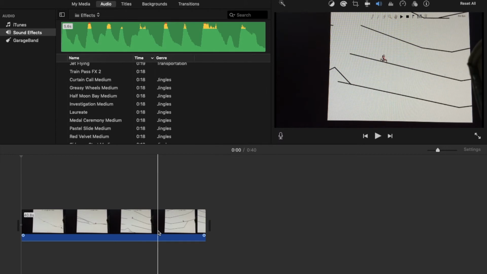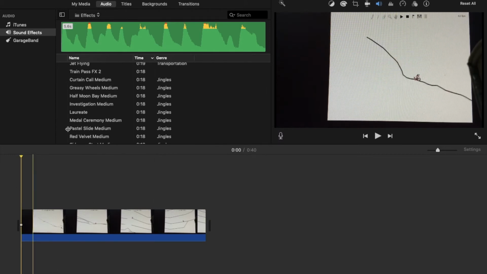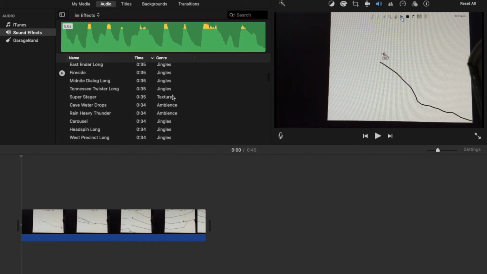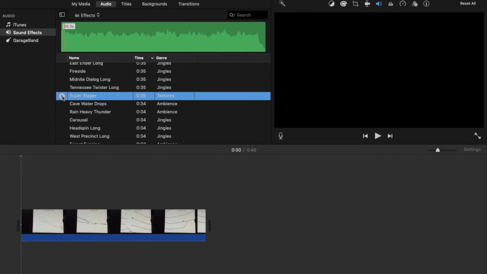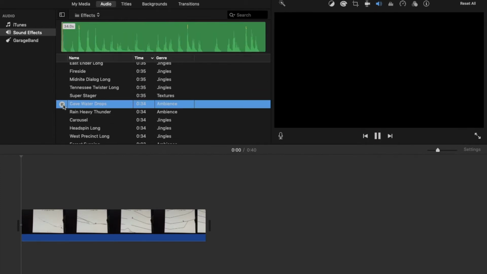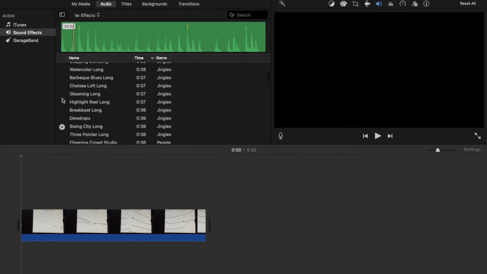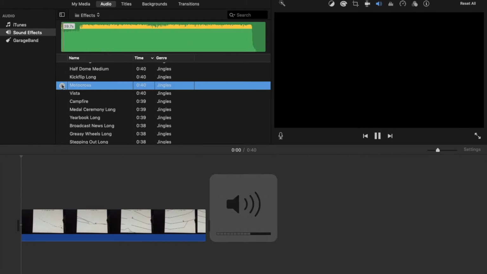So right now, I've got this 40 seconds piece of a clip. So I can scroll up, and if it's in order, I can find a nice 40-second clip. There are lots of jingles. Jingles is something like background music, something like texture, maybe ambience maybe, but jingles is the fun stuff, all of the jingly stuff basically. So let's go and find something that we like.